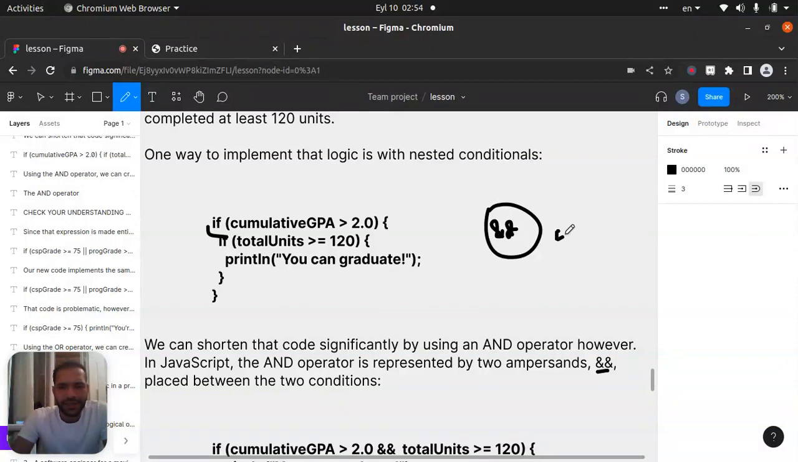In Python, it is the same idea: we write and, okay, like that. And so, yeah, it is like that, and, okay. This is in Python. This is in JavaScript, okay. So like that, place it within the two conditions.